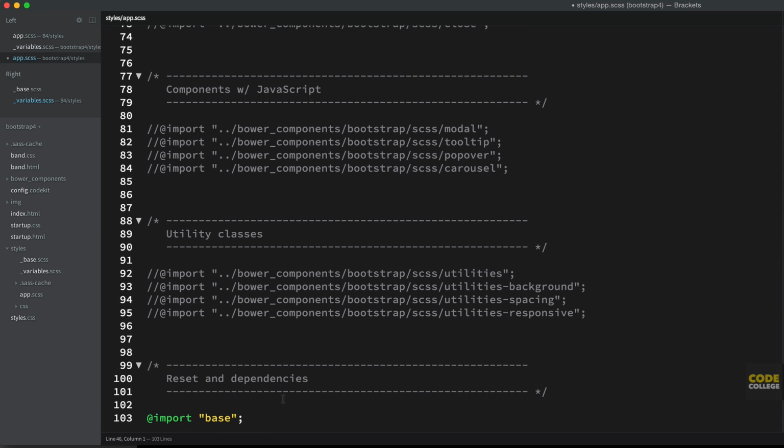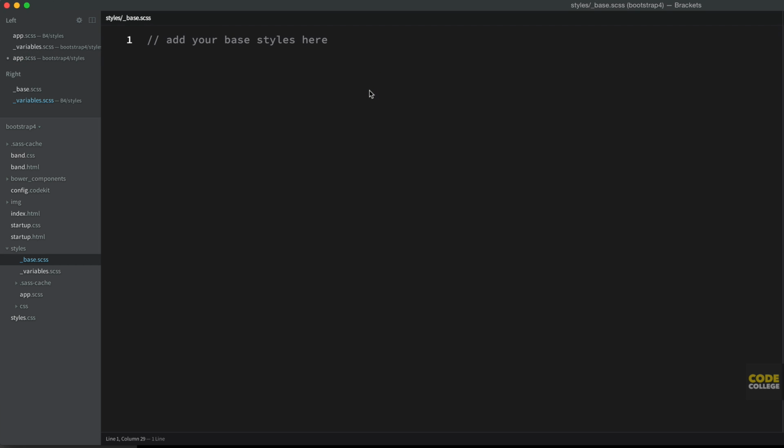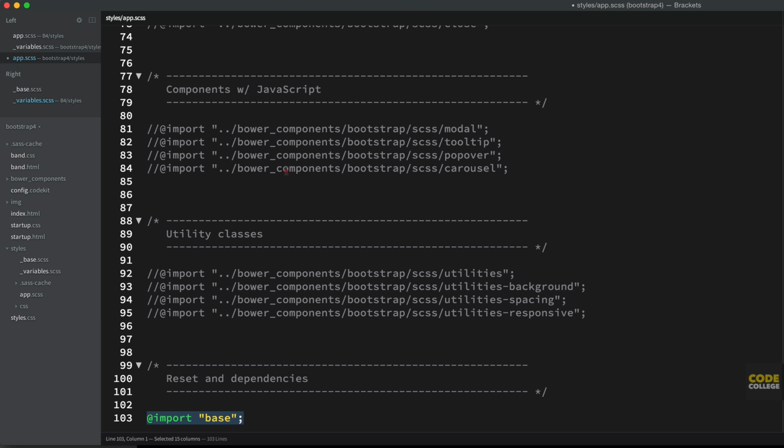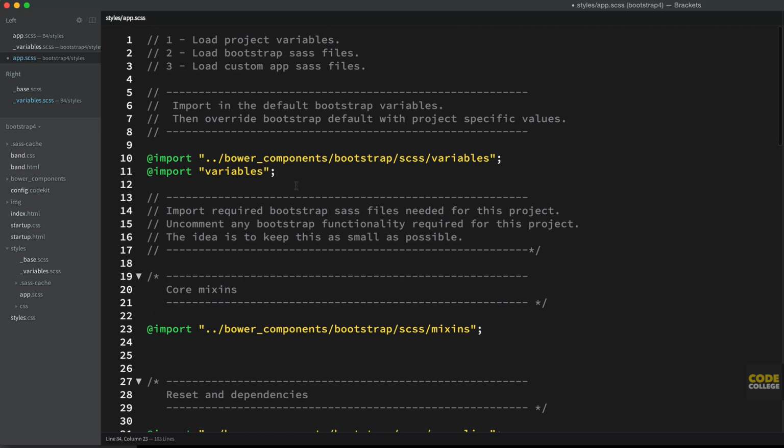And then at the very bottom, we're importing our base styles at the very end because we want to overwrite Bootstrap styles. Ours needs to be at the very end of our SASS file. So we're importing base, which is this right here. And this is where your CSS is going to go. So it'll import that last. So now that I've shown you that, what I want to do is put that all back the way it was.